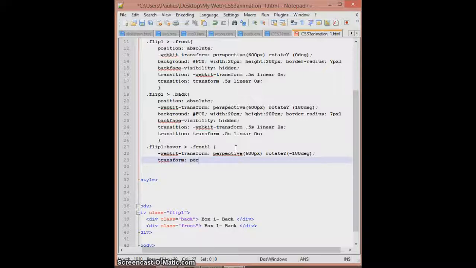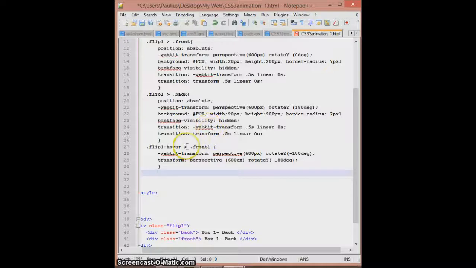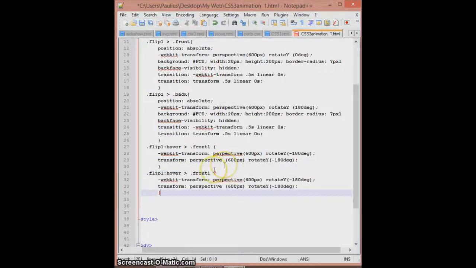So once again, transform perspective 600 pixels. Rotate 180 degrees. Minus 180 degrees, it's opposite, so it's minus. Oh, sorry. Minus 80 degrees. You need just copy the same thing for the back. You just don't need the WebKit part. So that's for the back.